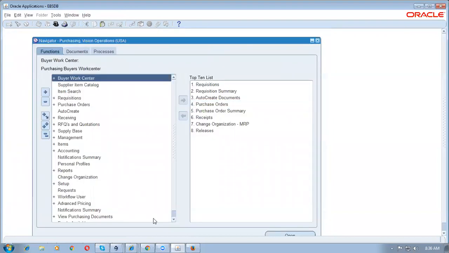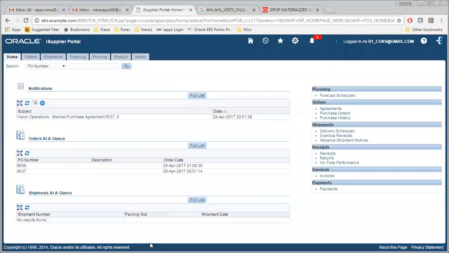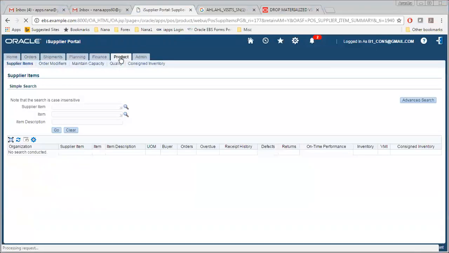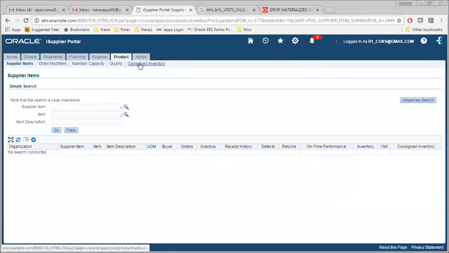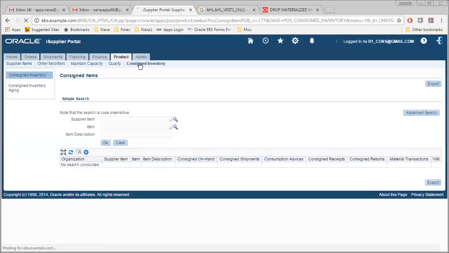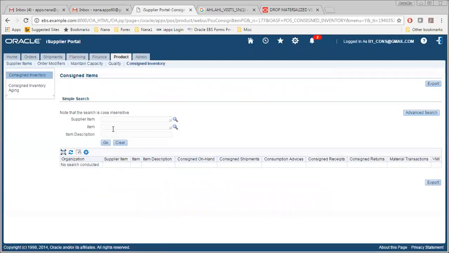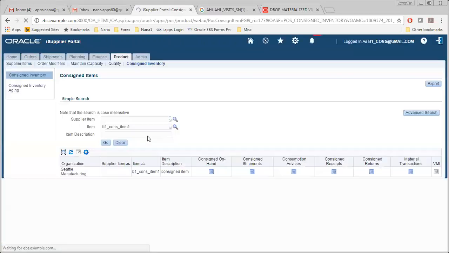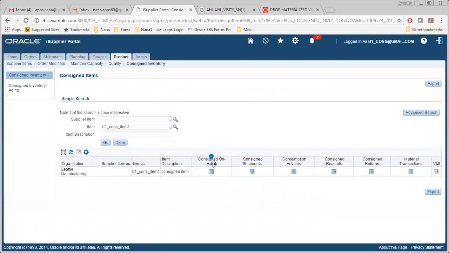Now, what happens if you go and then see on the supplier's portal? Here, if you go to the product and then to the consigned inventory, we can now query on the item. The item is B1%, C1%. Click on Go. For the item, if you query it, it will now say consigned on hand, how much is there.